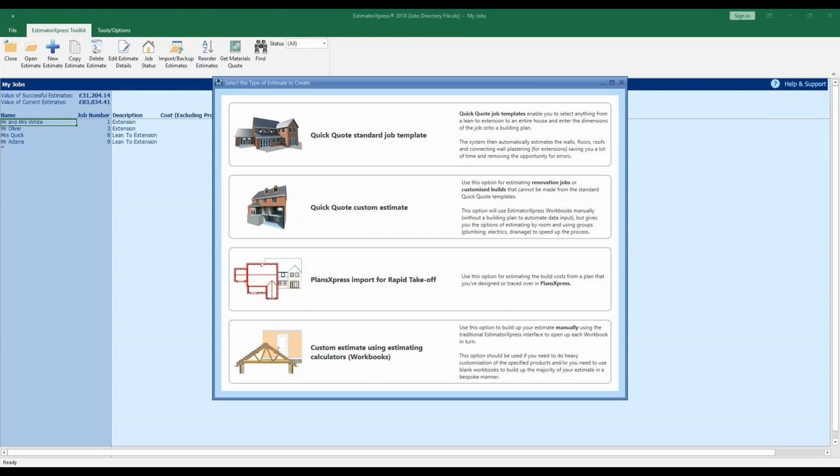And when we do that, you'll see there are 4 different ways of creating an estimate in Estimator Express. So I'll quickly run through those. If you have purchased the Quick Quote plugin, you can use Quick Quote to estimate using a standard job template. You can also use Quick Quote to estimate more complex custom estimates.